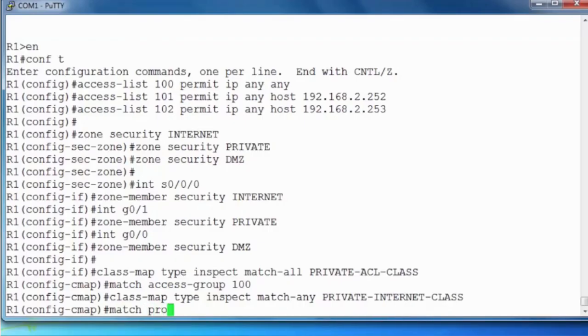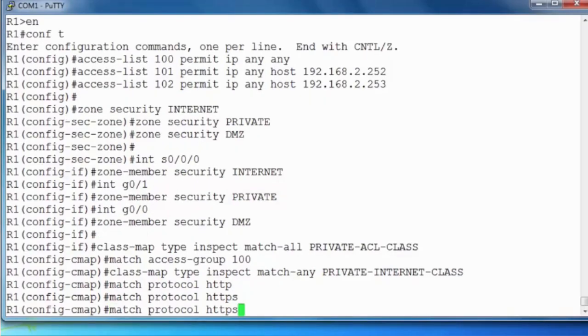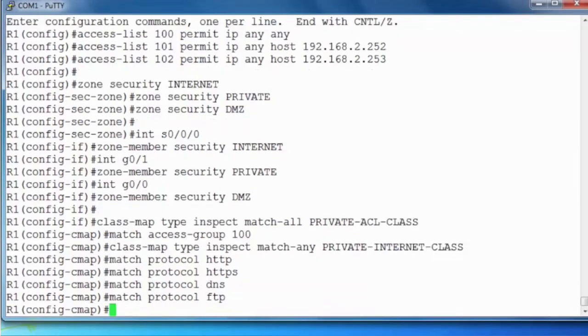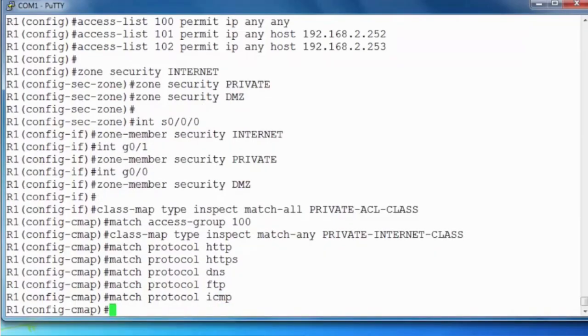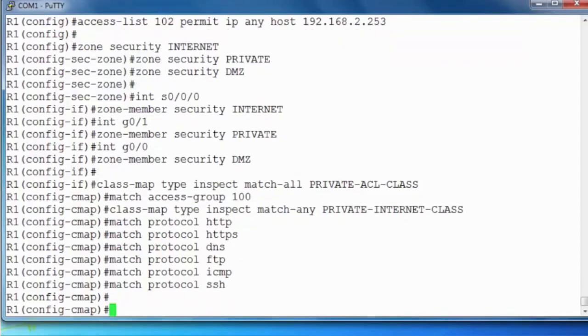So I'll match protocol HTTP. We'll allow HTTP traffic or inspect HTTP traffic, inspect HTTPS, DNS, FTP, ICMP to allow pings, and SSH connections. So now that I have my two class maps defined, I need to create the policy map and then assign those class maps into my policy map.